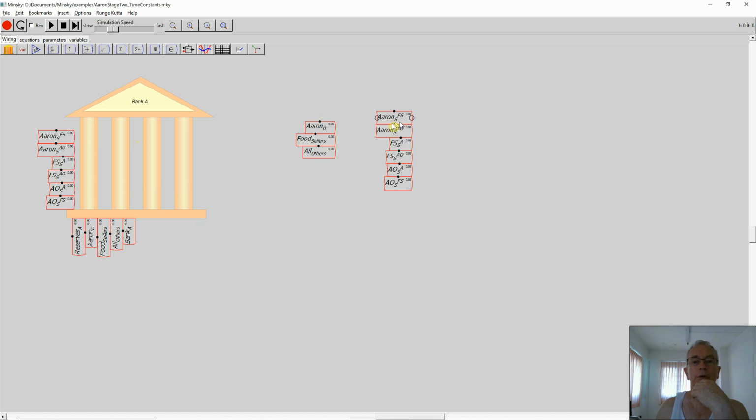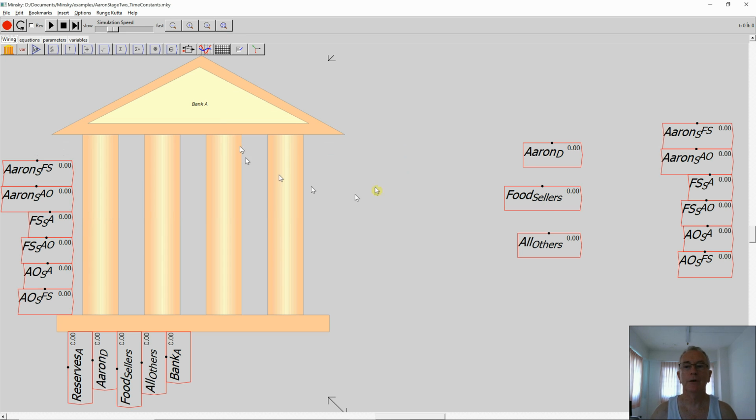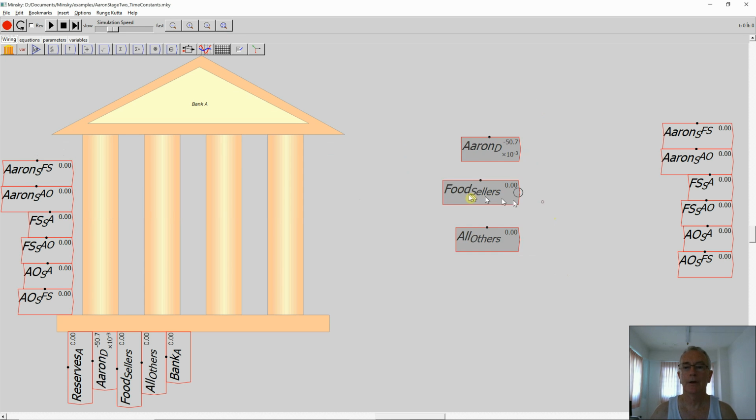What I'm trying to do is explain all the Aaron spending and the food seller spending and all other spending in terms of the amount of money that's currently in their bank accounts. You can use that logic as well if you like. For example, people spending on their income, which is different to the amount of money in their bank account, of course. That's all up to you. This is just to demonstrate the basic idea of building a Minsky model.